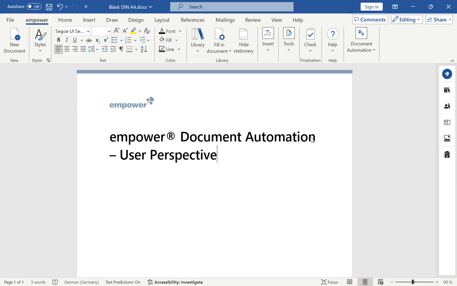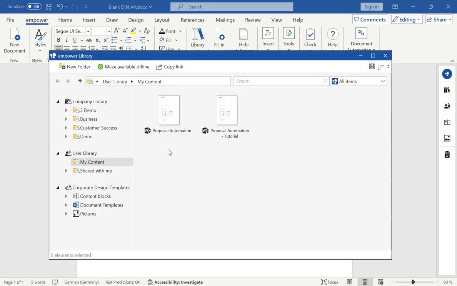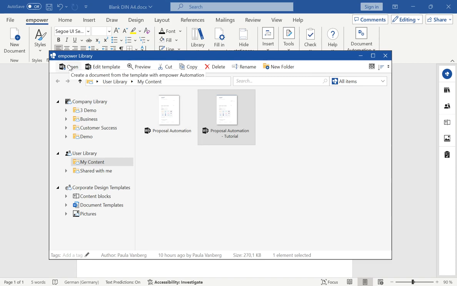And how you can do this is what I'm going to show you right now via an exemplary template. First of all, I'll navigate to the Empower library either by clicking on New Document or on the Library button in the ribbon. Then I select the template that I want to use. Document automation templates have this symbol in the library, and I can either double-click on it or click on Open to start working with the template.